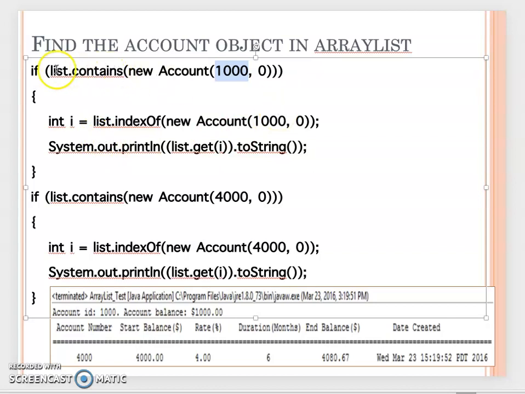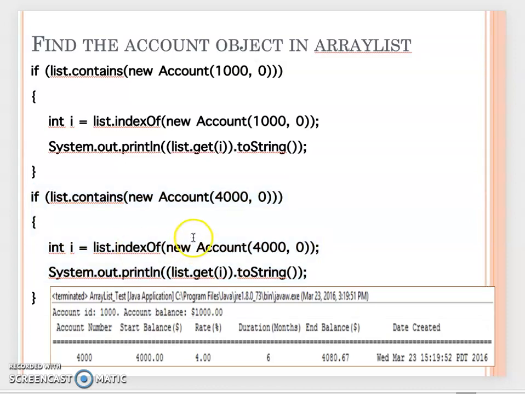I don't know. So after we find this is true, we can continue and use indexOf. We do indexOf, and the same thing, you need to pass in an object. Then it gives you the index of the ID equal to 1000. Then you just use get(i), so since you know the index, you can get that account with ID equal to 1000. The same thing works for the account with ID equal to 4000. So that's how we look for them. But the most important thing is that we already overrode the equals method.